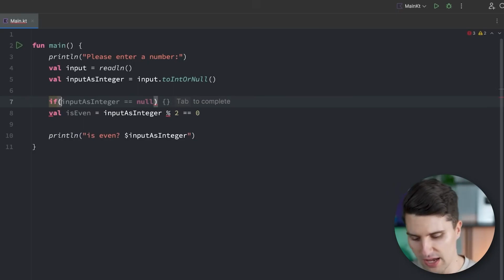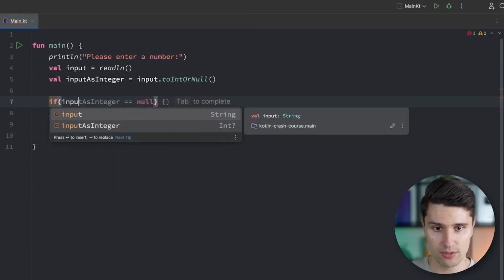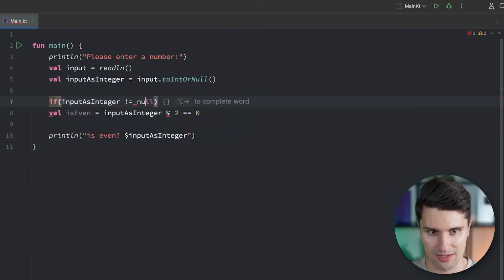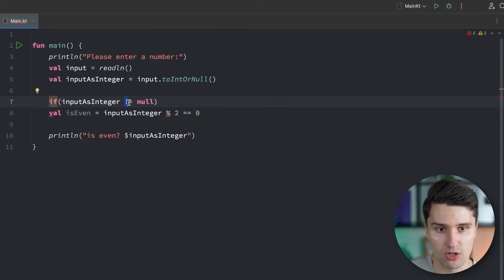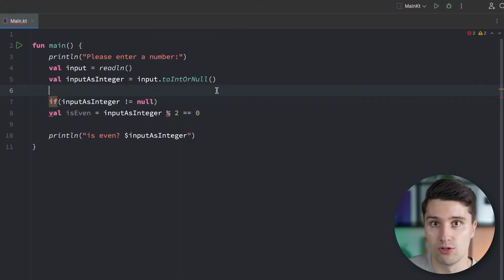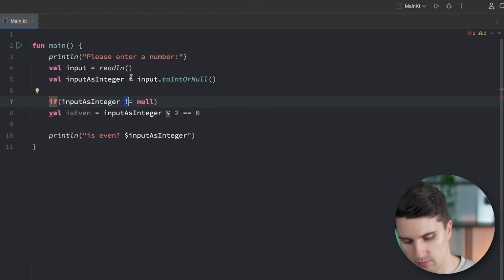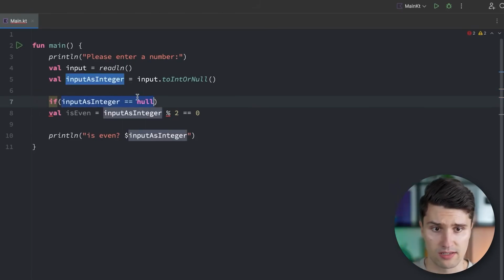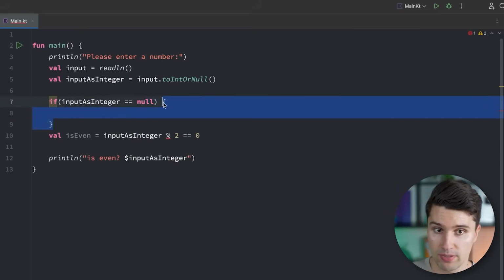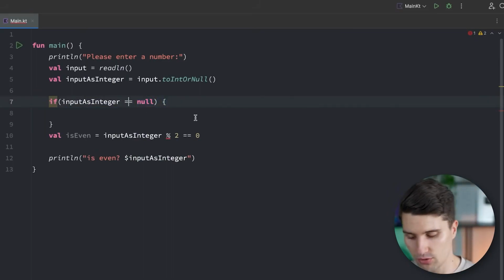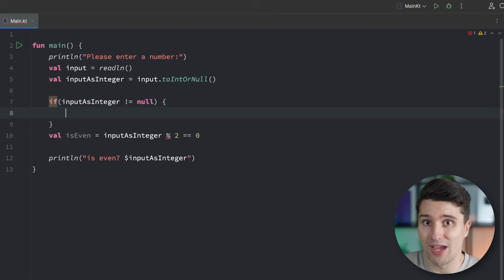And if that Boolean value is true, so if input as integer is not equal to null, that's actually a comparison operator that I forgot to cover. This exclamation mark equals operator pretty much just means not equal to. So if we have equals, that would mean input as integer is null, and the code in the curly braces would be executed if it's null. But we want to check if it's not null, because then we have a valid value.